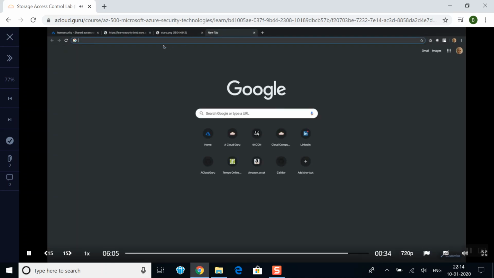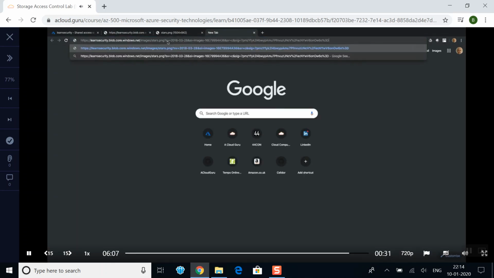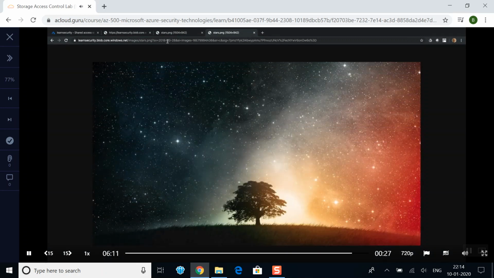Open a fourth tab. Paste in the new URI and press enter. And again, you've successfully accessed your image, this time with a shared access signature associated with a stored access policy. Well, that wraps up the Storage Access Control Lab. Keep your storage resources as you will be needing them in a later lab. If you have any questions, please let me know. Otherwise, feel free to move on to the next lecture.